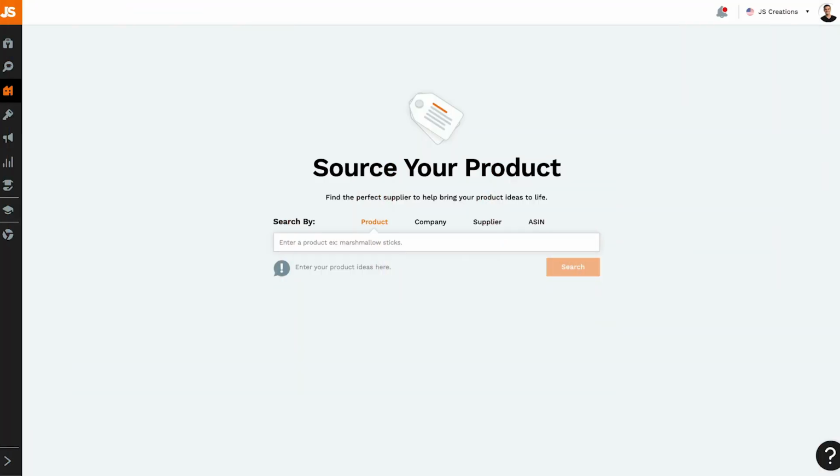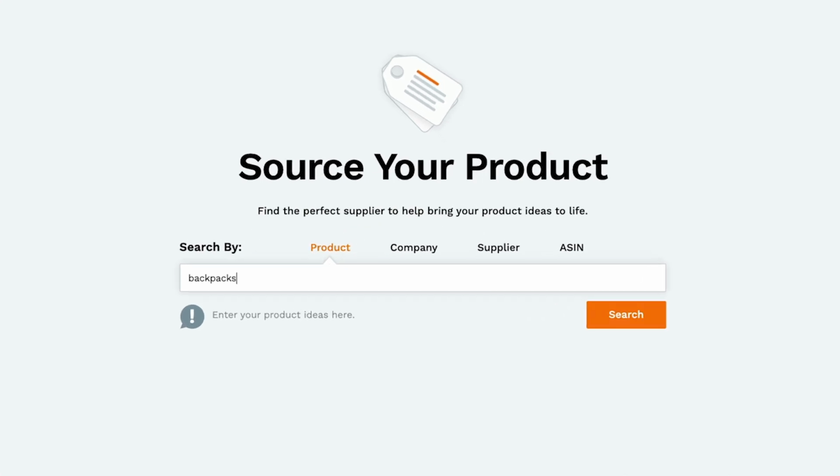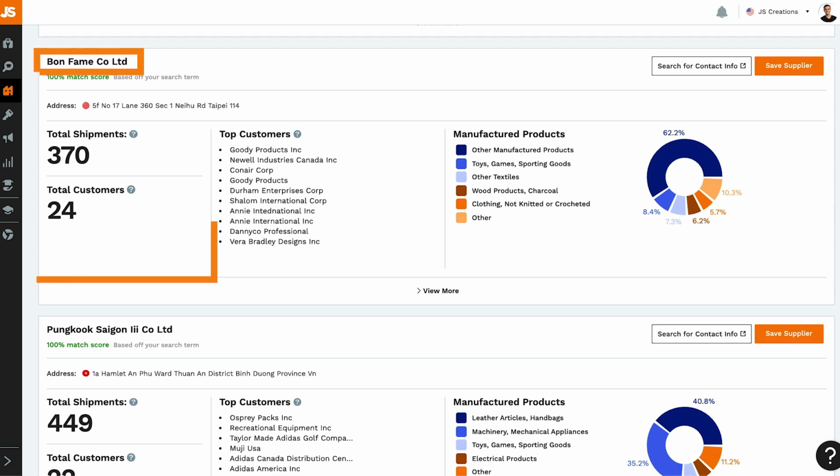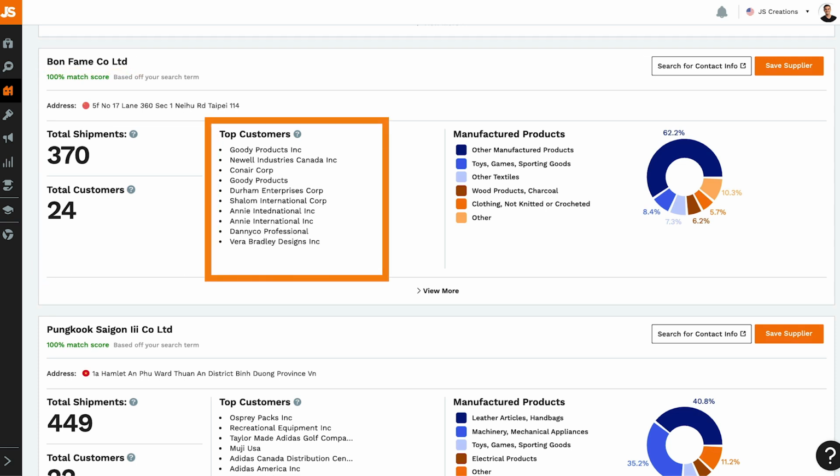Number one is by product. You can search four different ways. The first is by product. Here you see the supplier, the total shipments and customers. Under top customers, you'll see some of the companies that have been using this supplier.